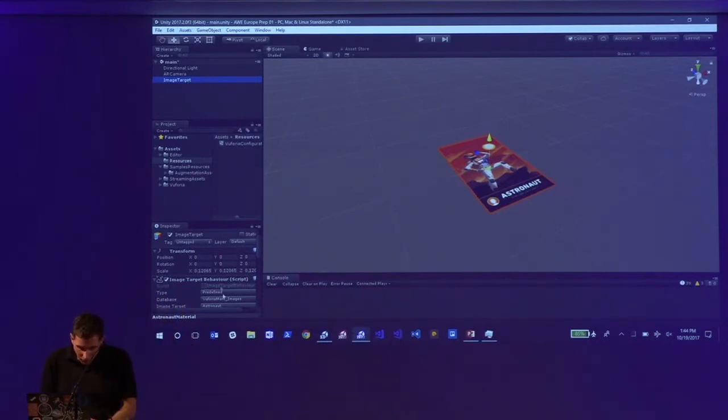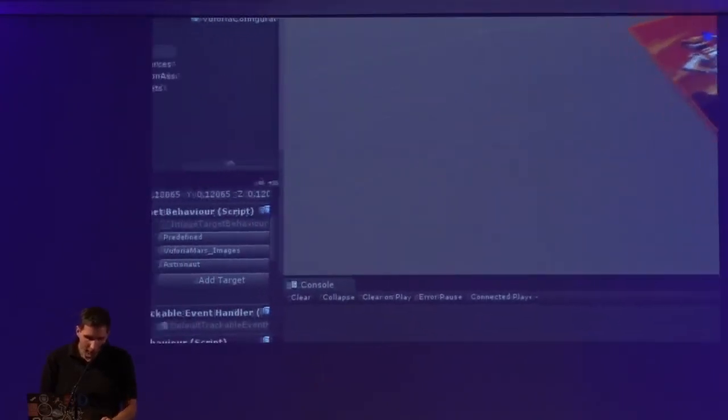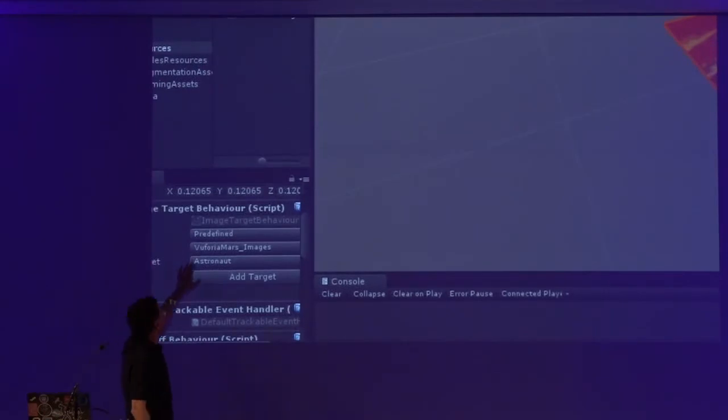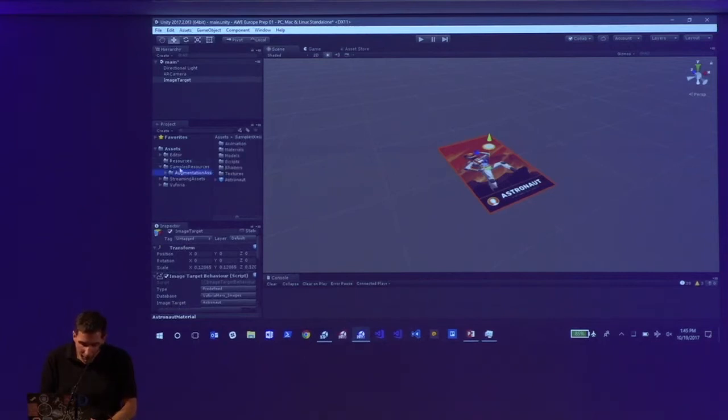And if you go into the menu here, you guys can see right there, you can switch out the different targets that are built into the demos, into the samples. I'm going to leave the astronaut card for now, and then the next thing I'm going to do is pull in my asset here.